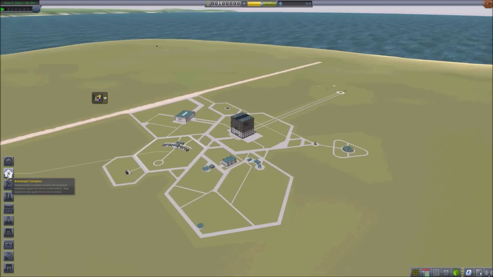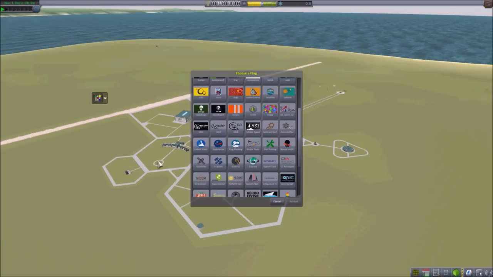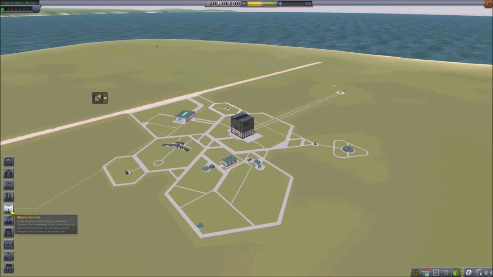Now, here's also the astronaut complex. This is where your astronauts hang out, train. This is where you recruit new astronauts, really. You get the flag pole there. Oh, you can choose a different flag. That's a new feature. I didn't even know about that. That's interesting. Okay. And then you get the launch pad here. This is obviously where you launch your rockets vertically. Mission control. This is where you accept and manage your contracts.